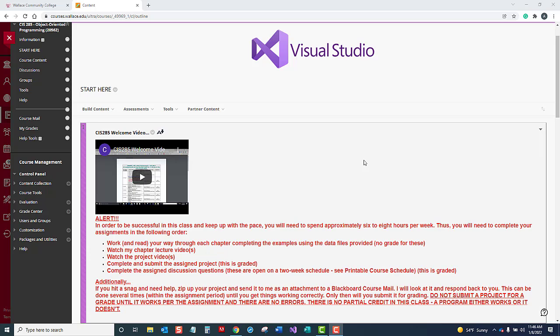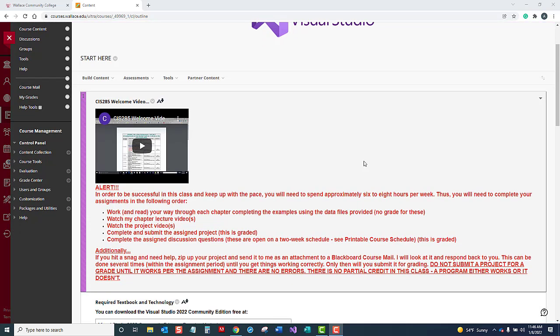And you'll see here that I have some instructions. Now I don't want you to get scared by this, but I like to be up front with pretty much what's going to need to be done. Now, we're going to download some data files in just a minute that go along with the chapters in your textbook, not the projects that I assign. So it says, alert, in order to be successful in this class and keep up with the pace, you will need to spend approximately 6 to 8 hours per week, which is really not a lot compared to some of the other classes out here.